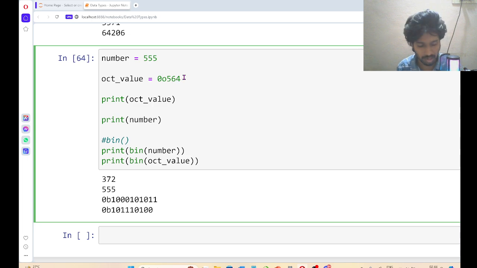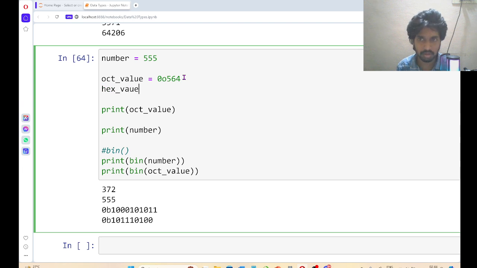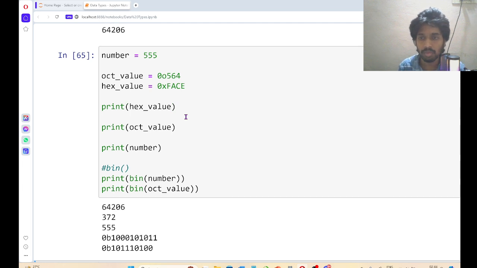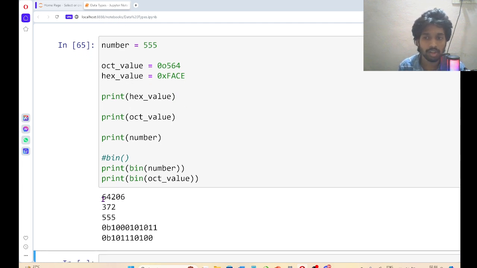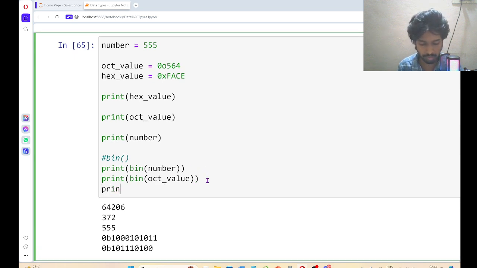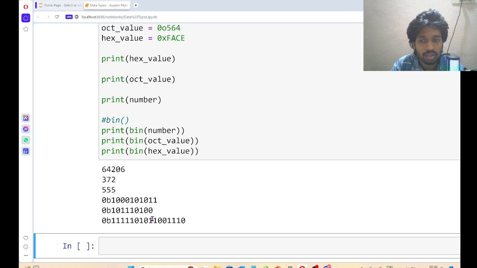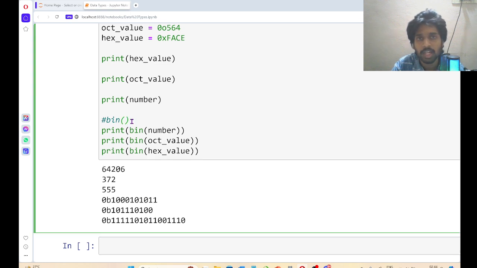The same goes with the hex value. Let's create a variable hex value, 0x, let's use the same example, face. Let's try to print hex value. So this is the hex value. Like we all know that the output is shown in the decimal form. Now let's try to convert this hex value into binary format. So the hex value is converted into the binary format. So the bin function is used to convert any form into binary form.